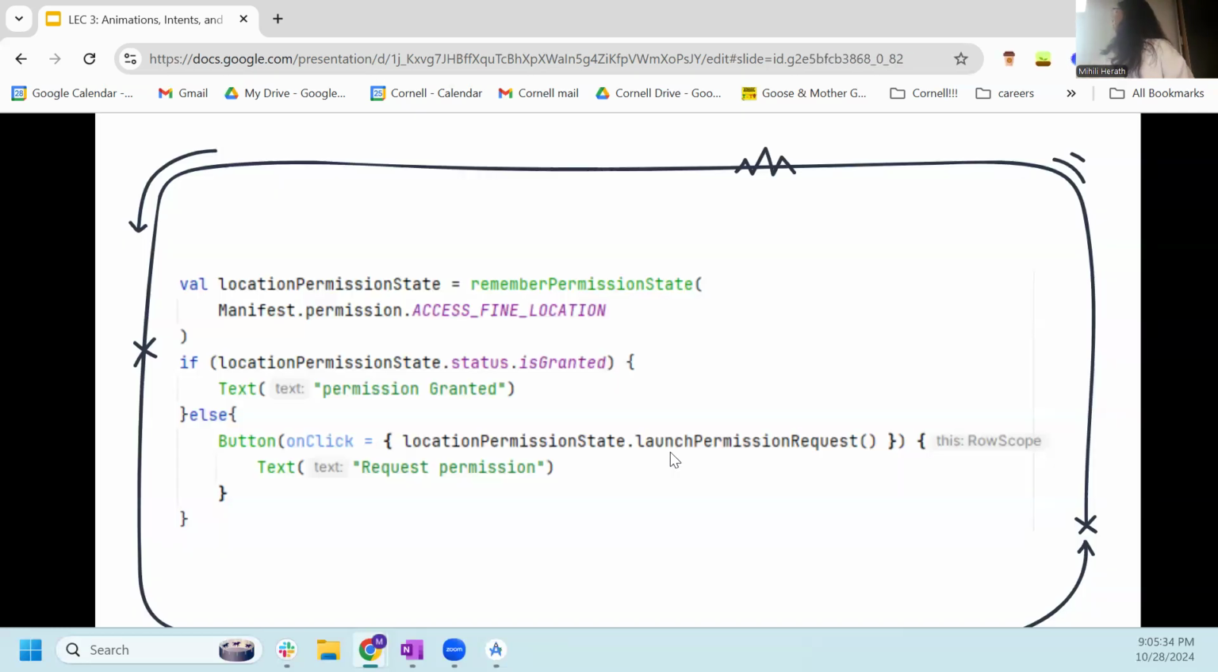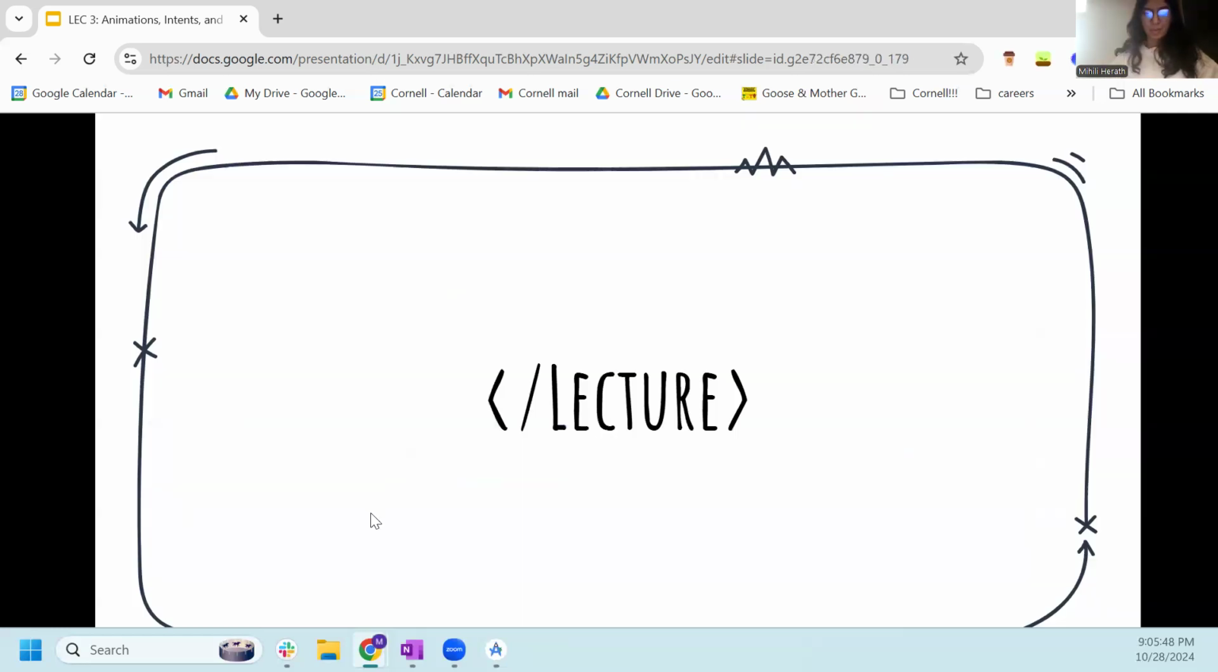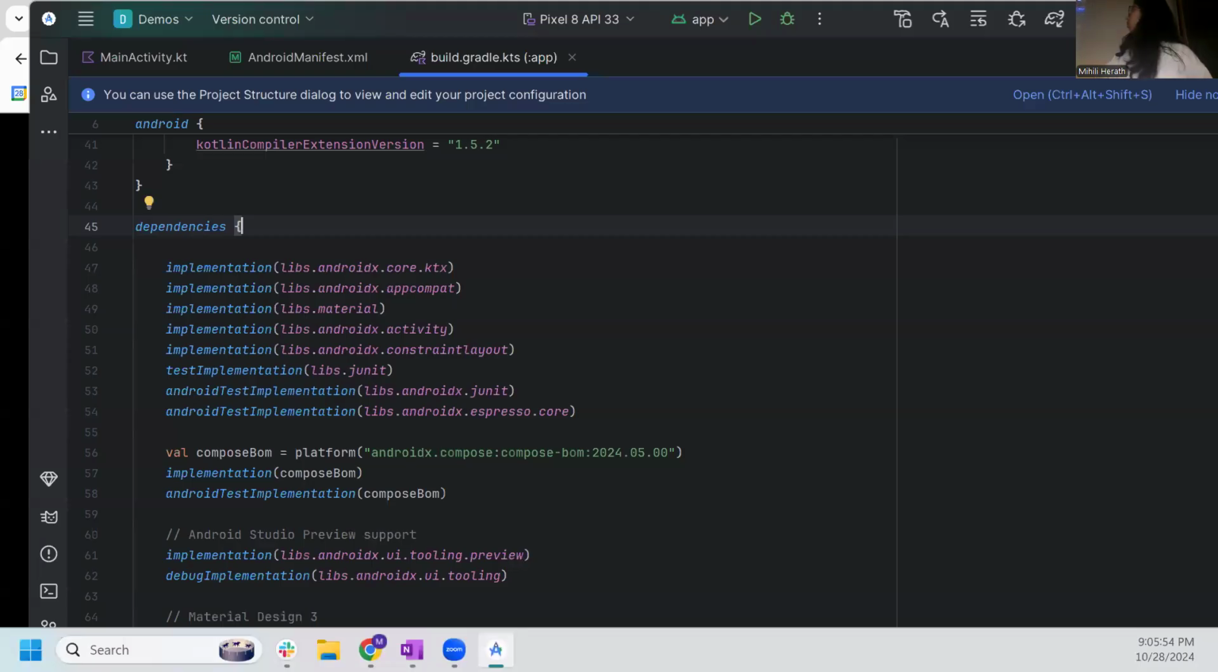And yeah, that's all for the lecture. As for permissions, the demo for permissions will be on Wednesday, but the demo today will be on animations. So I don't think I have a slide for the demo, but I'll explain what you guys have to do. It's pretty simple. Let me wait 1 second. You guys can get Android Studio started on your laptops in the meantime.